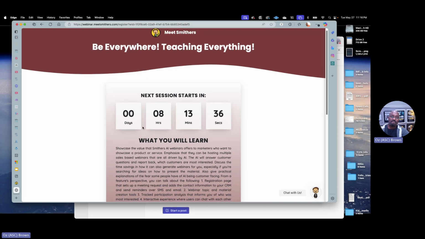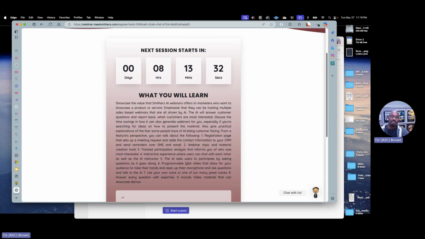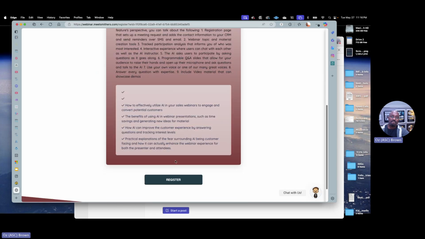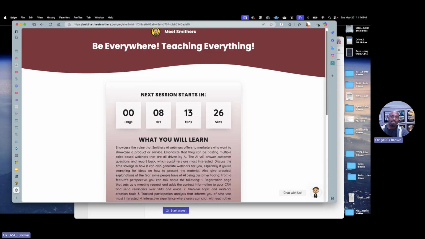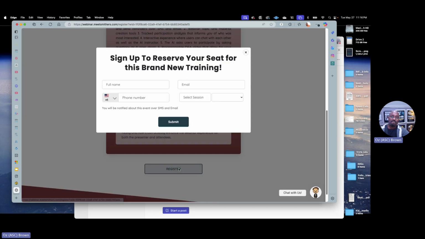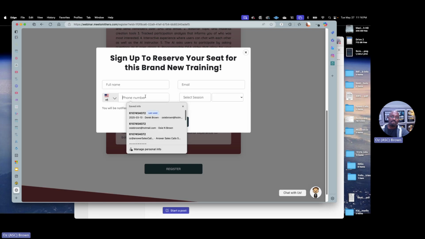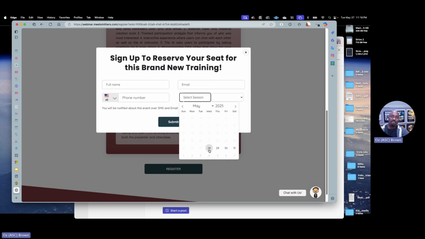It actually tells you when it's going to be going again. It's going to be going in another 8 hours from now. Gives you a what you will learn section, and it also allows for your people to register for this event as well too. So they click on the register button, they put in their name, their email, their phone number, and of course the session that they want to go to.